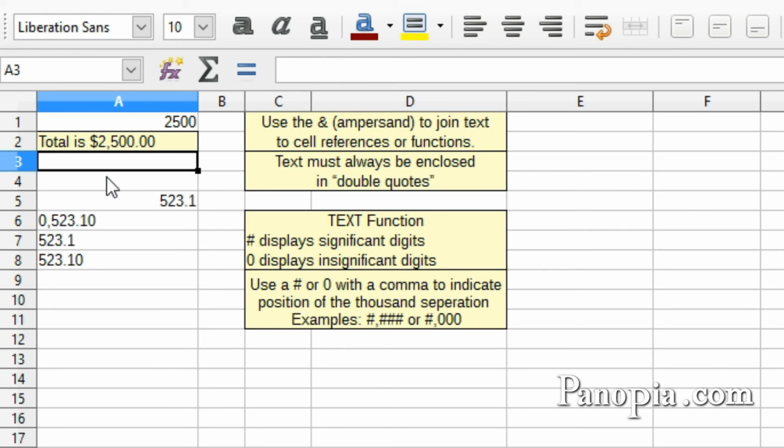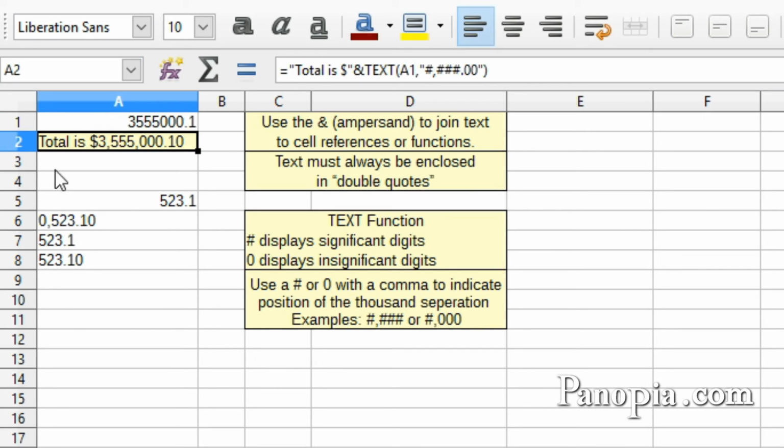And there you are. Now if I change the number in A1, it will always display in the correct format. Let's see, I'll change it to 3,555,010 cents. And as you see, it keeps the format I created in the TEXT function.